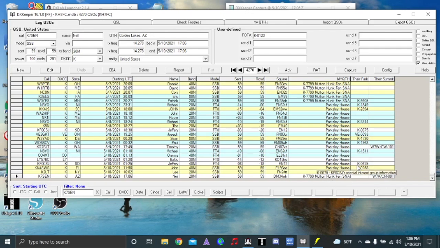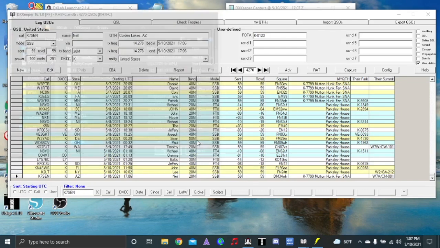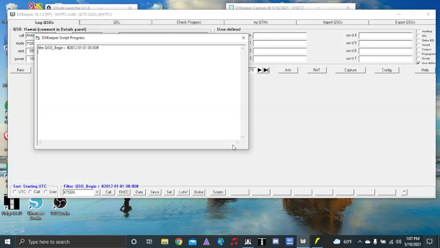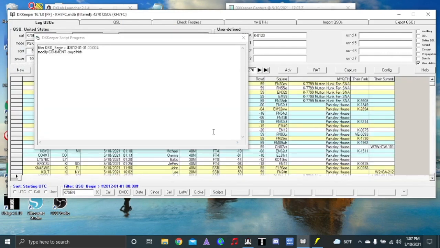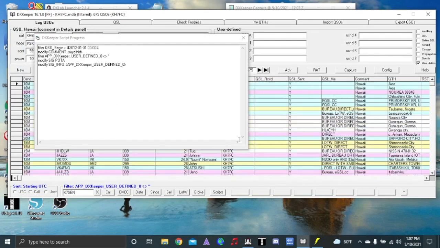And then to be able to get these numbers in their places, then you hit script. And then I made a script based off of another one that's on Facebook that's just called Fix OTAs. And then I would hit open. I don't want to back it up right at the moment. I backed it up right before I started this. And then it's going to run through this script and change some of the different things.